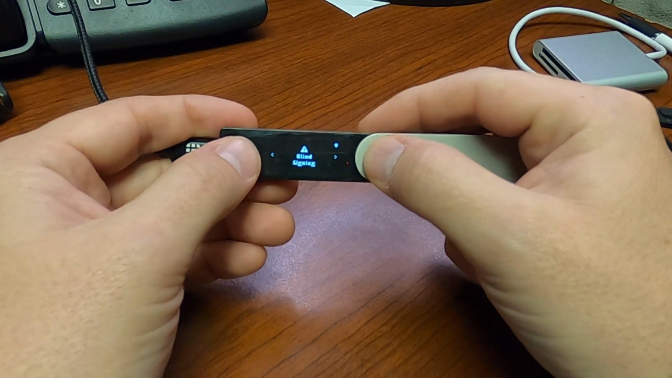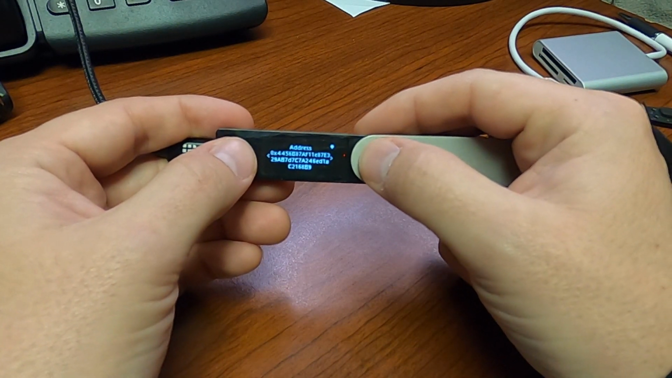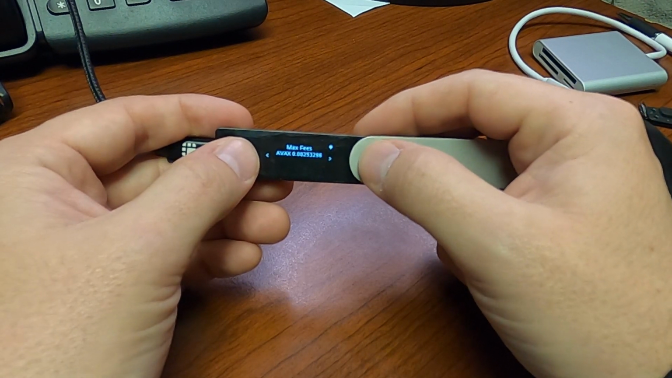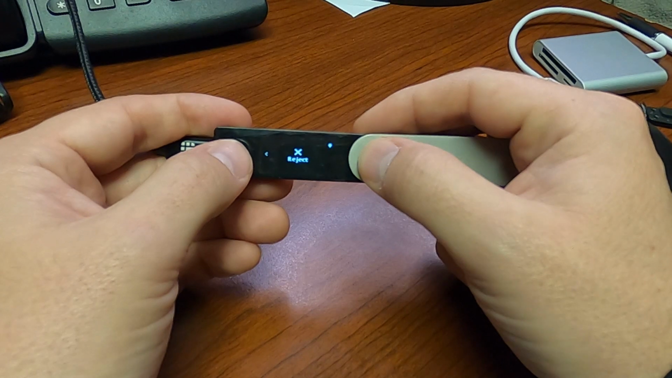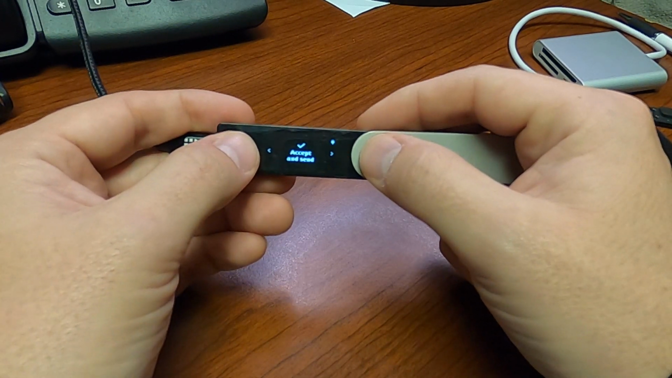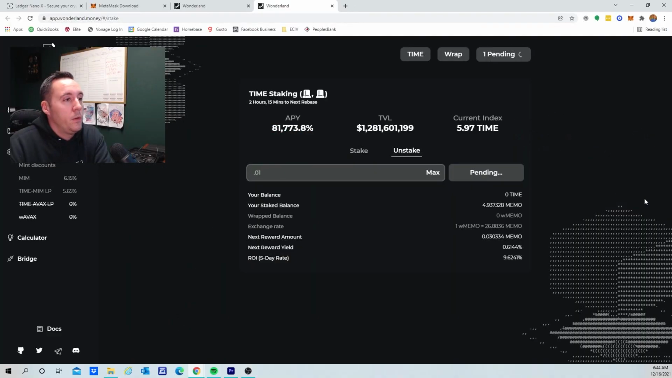So it's going to say review transaction. It's going to give the address. It's going to give the network we're on, the max fees, and whether we want to accept or reject. We want to accept it, so we're going to hit both buttons. If we go back to our screen here, it's going to show that I have one pending transaction. And we just hang out and wait for a couple seconds, because let's be honest, the Avalanche network is fast and it's cheap.